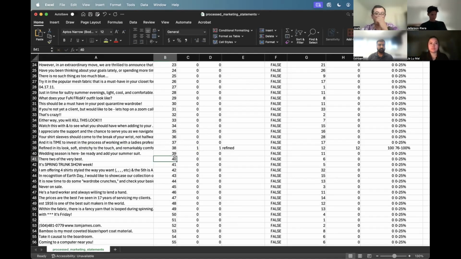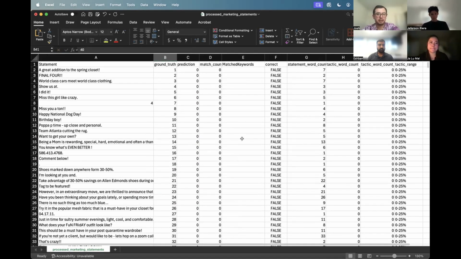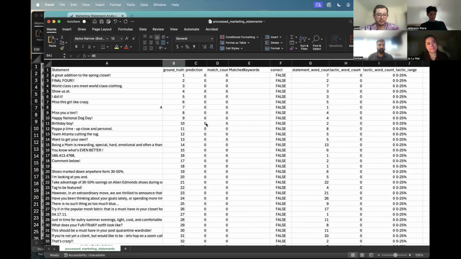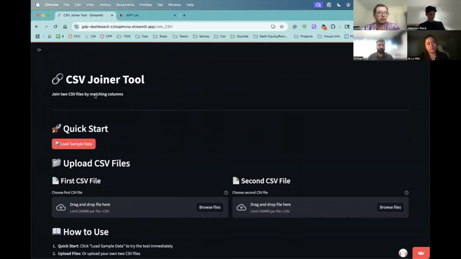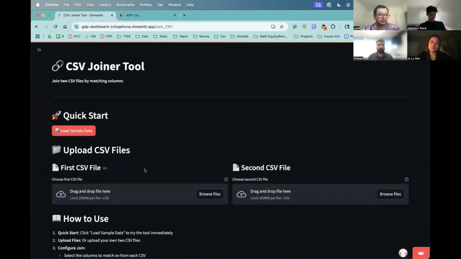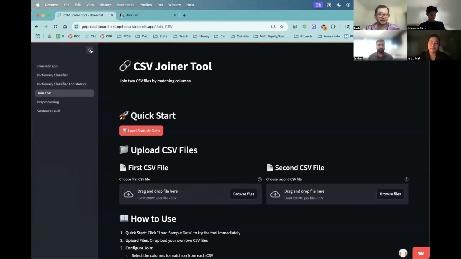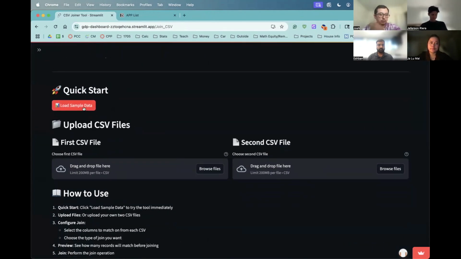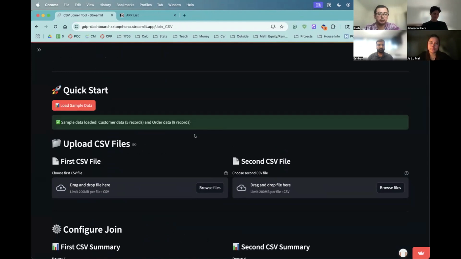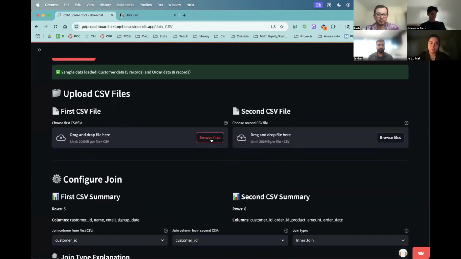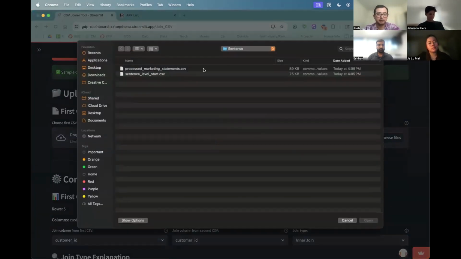Throughout this whole process, we have been generating, inputting and outputting different CSV files. And so we might need to combine those back. The last page of the app is the CSV joiner, and this performs join functions from Excel and SQL. That's the one labeled join CSV. You can also, like some of the other pages of the app, load some sample data. But let's work with some that we were looking at.